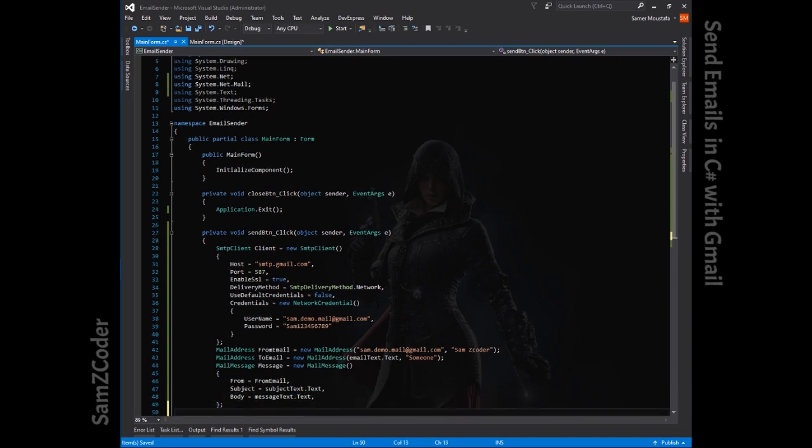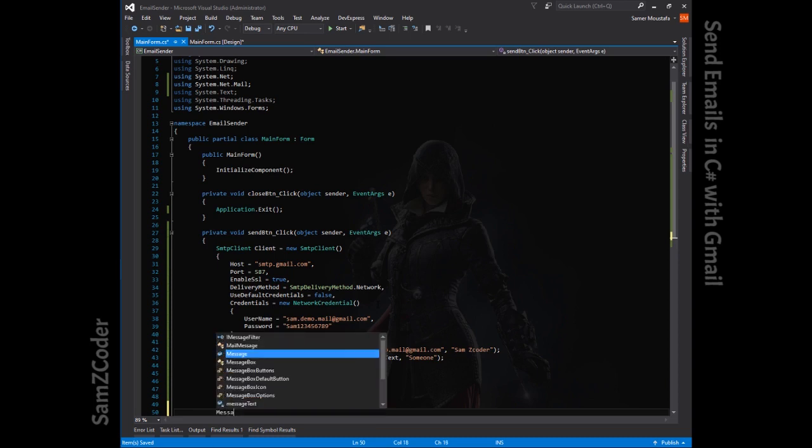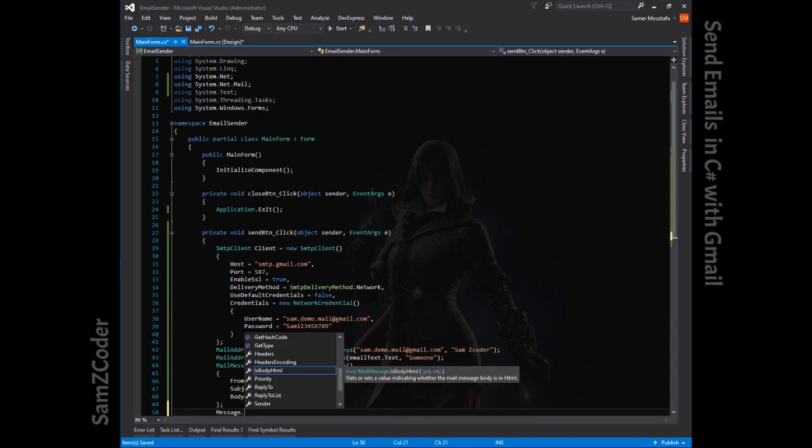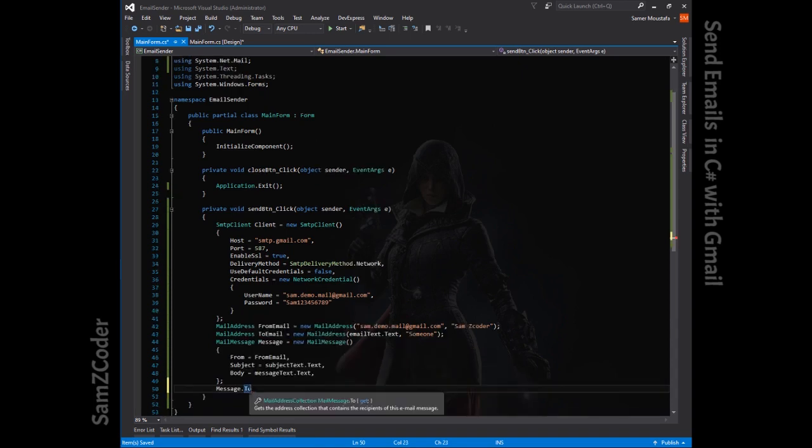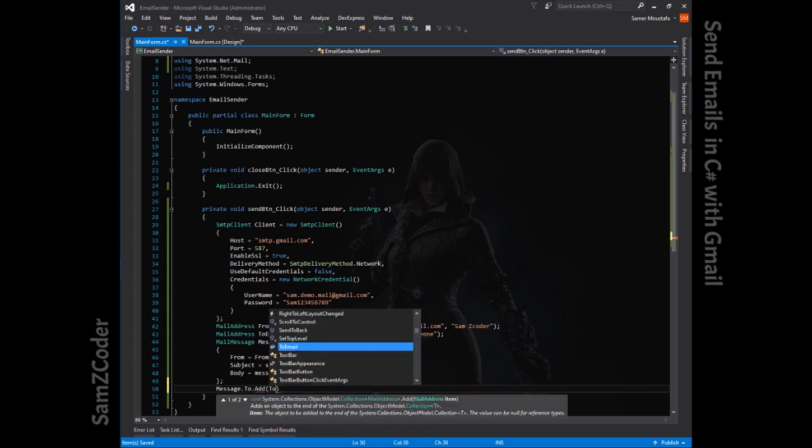Now we need to specify who will receive this email. You can set multiple emails to be sent at once. It's just a collection. So if we look here at message, we can find that the To property is actually a mail address collection. So we can add to this collection our to email.